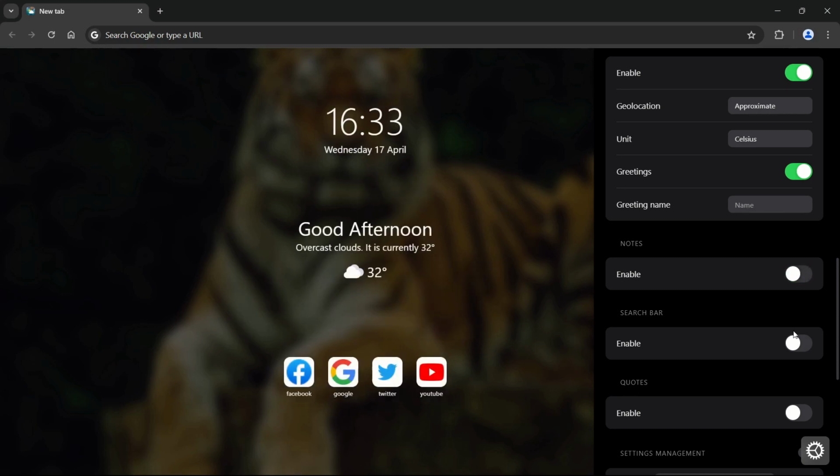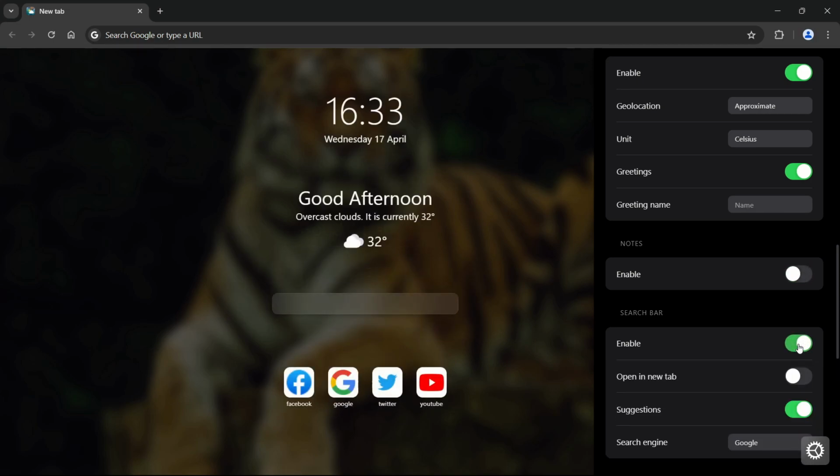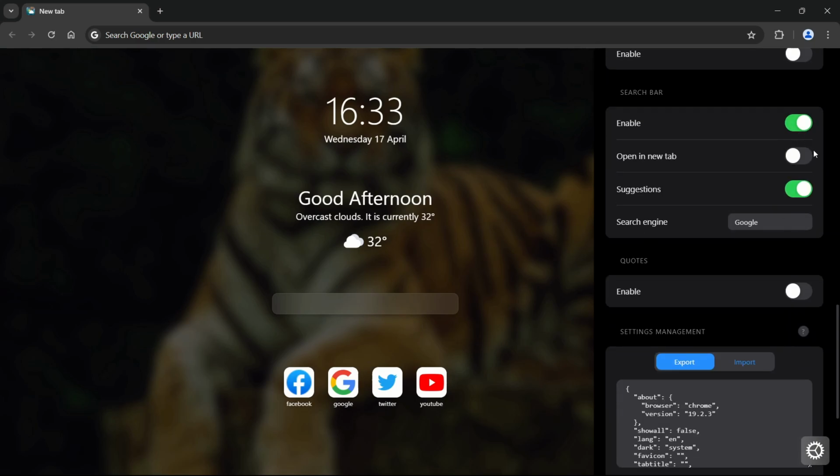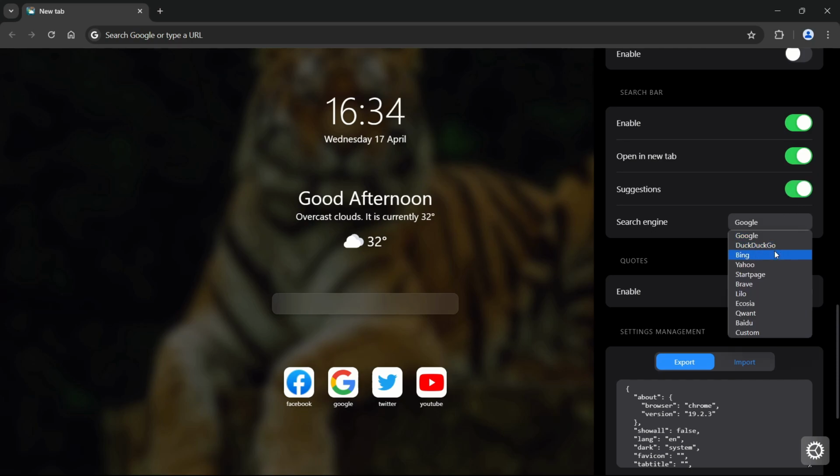I want to show the search bar here, so enable it. Every search will open a new tab. You can change search engines from the list, like Google, Bing, Yahoo, and Baidu. We have the option to show quotes. If you want it, then enable it from here.